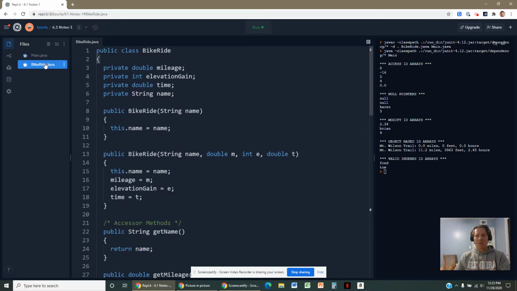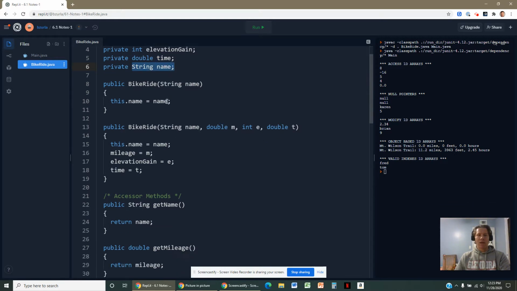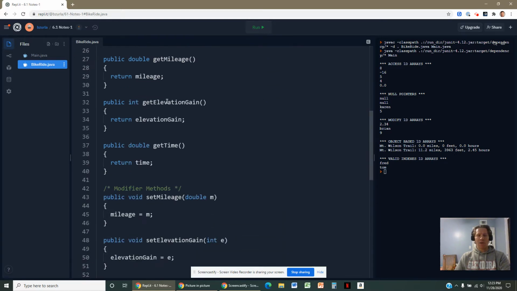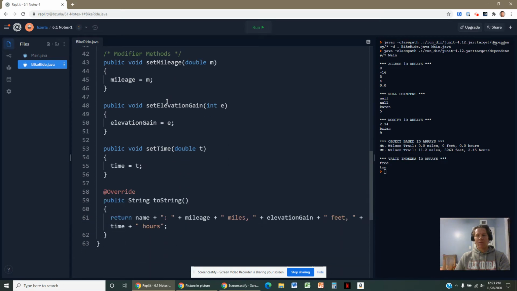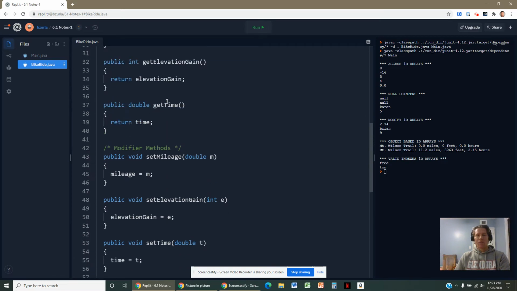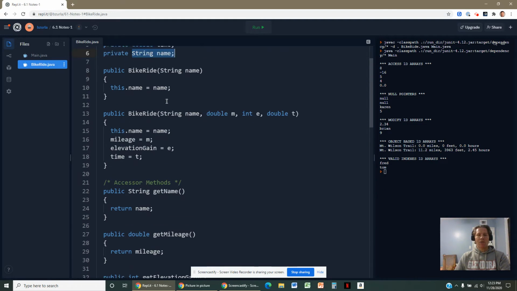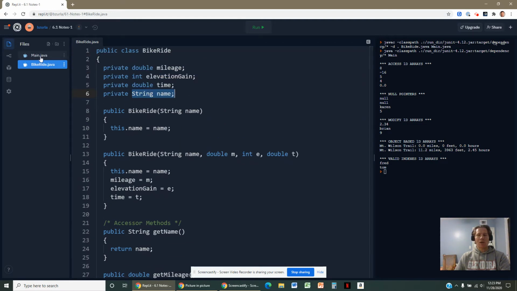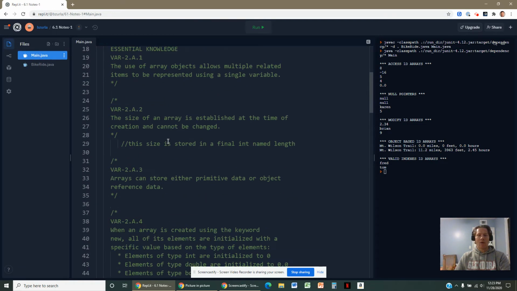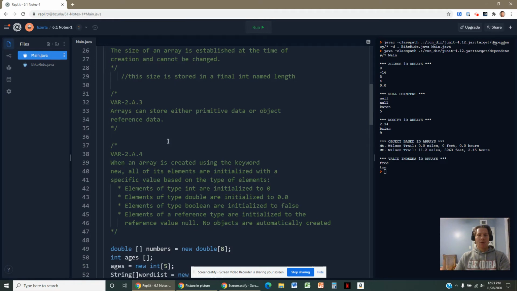Bike ride is just some class that I made up. So a bike ride has like a mileage, like how far you went, elevation gain. So, did you go up or down? How long did it take you to ride? And then a name can be given to it as well. And it's got some various constructors, accessor methods, modifier methods. I gave it a toString. So just a pretty basic class, just to give you some examples of how we could create an object-based array as we look through here.